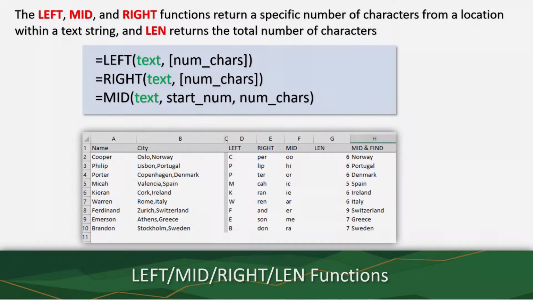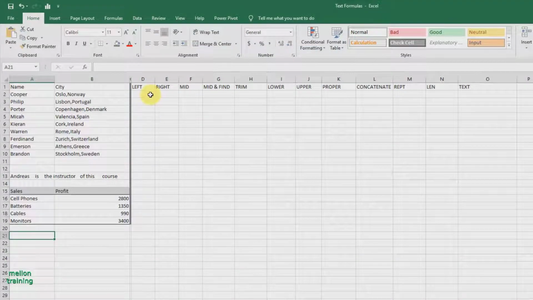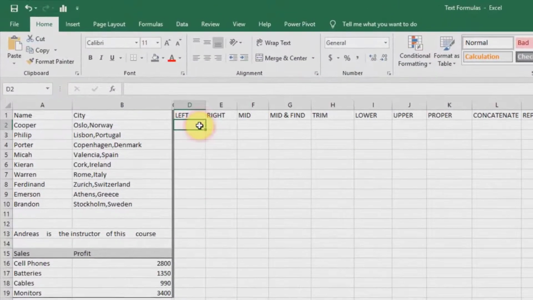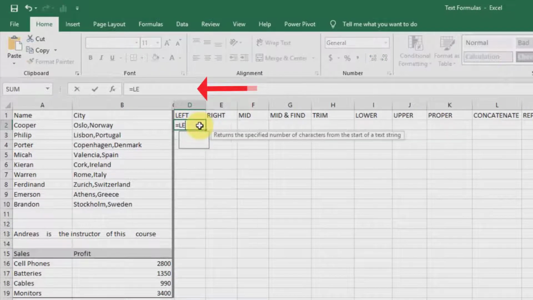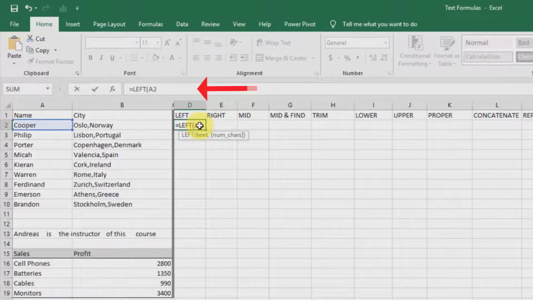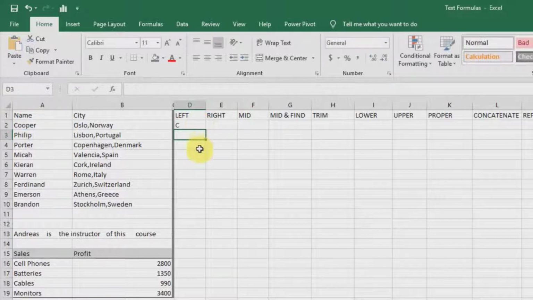Okay, let's get started with left, right, and mid formulas. These formulas help us to cut text in any way that we want. For example, if I want to get the first letter of a name, I'll type =LEFT(A2,1). A2 is the name and 1 is the number of characters from the leftmost position of the copy of the text. Let's copy the cell down.